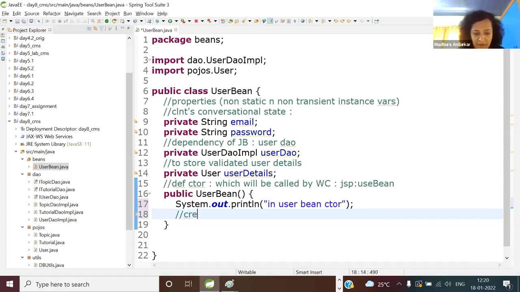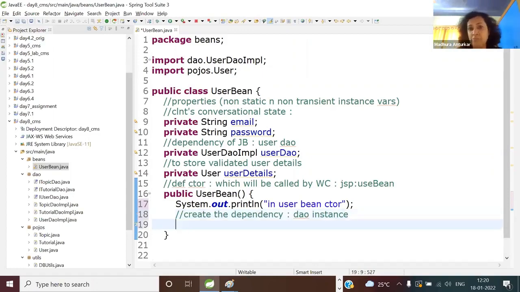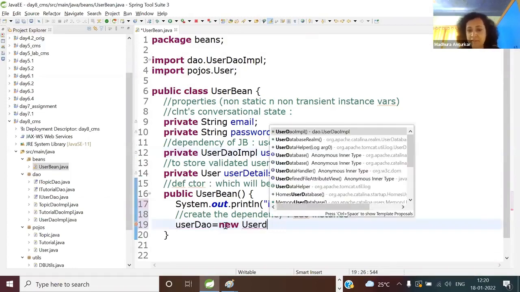So here, create the dependency. That is, in simple English, create the DAO instance, which was happening via the servlet. So that portion we have picked up and put in a Bean. I'm telling you, nothing new. Of course, JSP actions will be new, but this logic you have already written in a servlet last week. So all I have to create is user DAO. Don't forget to instantiate. Somebody had forgotten it and was getting a null pointer. So of course, you'll have to create the user DAO instance.